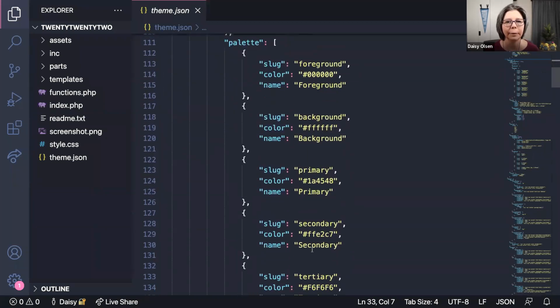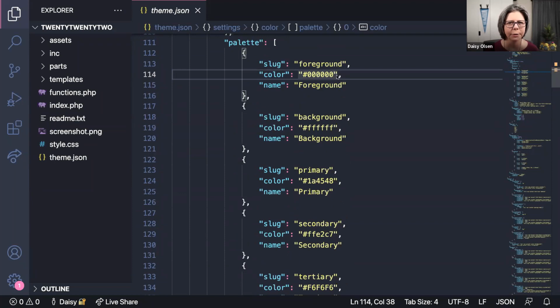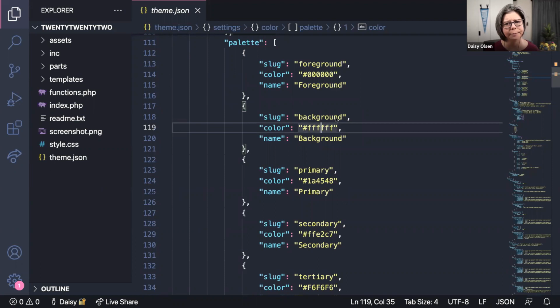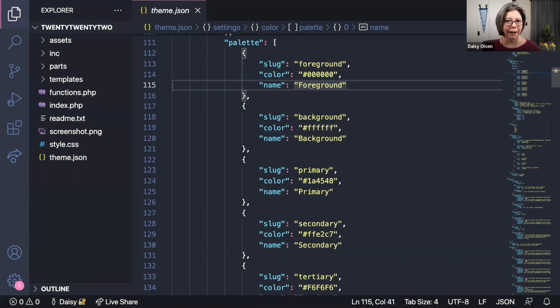So to get back to the colors, we have this palette, and then we have a list of colors that have been created. And you can see foreground is 000000. Background is FFF. That's black and white. Those are the two easiest text codes to memorize because it's the beginning and the end of the hexadecimal counting. So this is where these colors are declared or created.